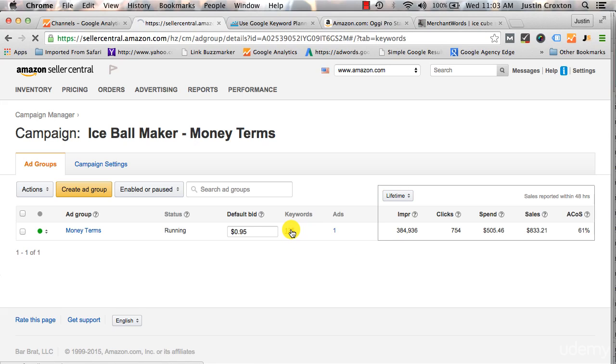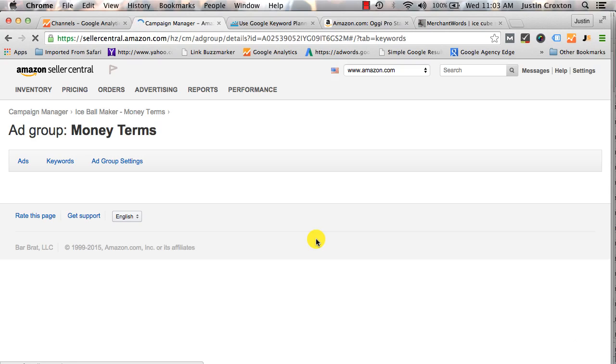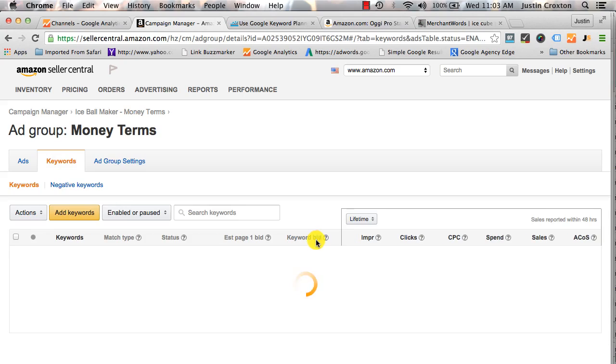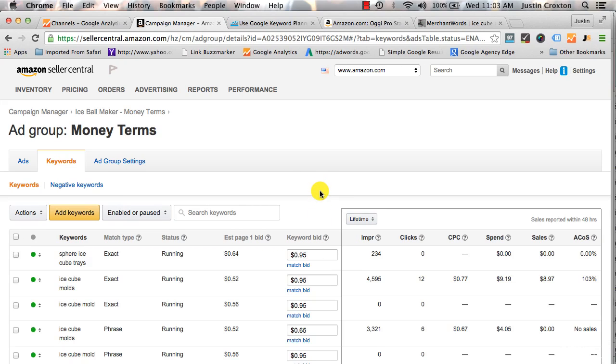So let's go in and look at the actual keywords, because this is where you start to really review the data and the reporting and the success of your campaigns that you're running. So like I told you guys before, I was running this campaign for some time before Exact Match and Phrase Match was out. So when I do the sorting, you can see all the different keywords here: sphere, ice cube trays, ice cube molds, and so forth. Some of the different sales that I've gotten.